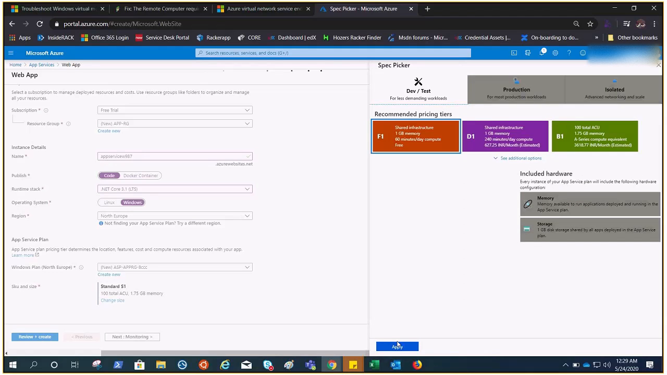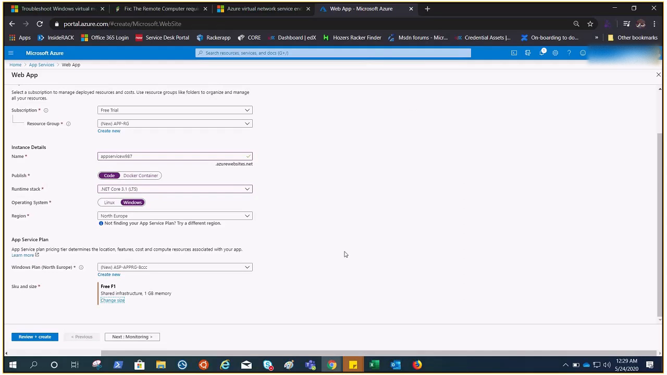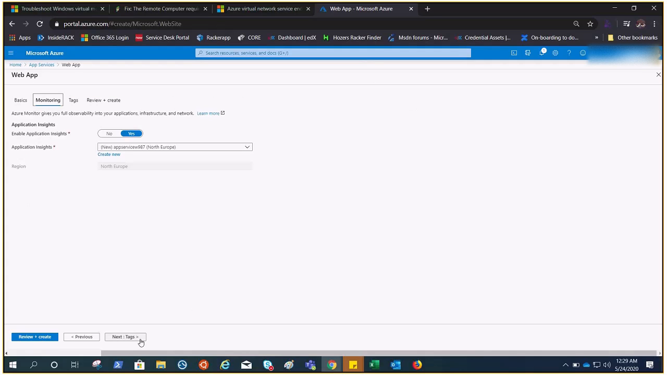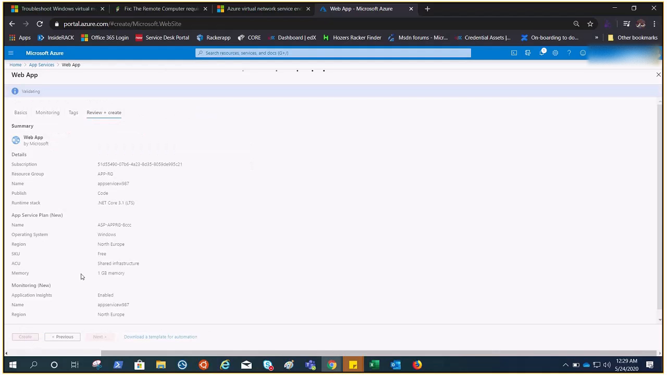So for our demonstration's sake, I'll select the free plan, of course. Click on next, monitoring. We have application insight here. Yes, it will help you to monitor your application. We will cover that under the monitoring video, but this is just the demonstration video, so nothing much. Let's click on create, and it will validate the settings that we have requested, and it will create the app service for us.